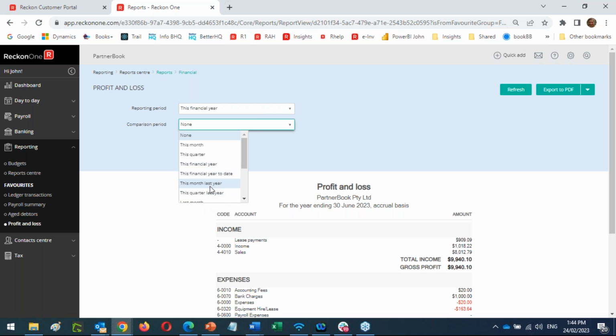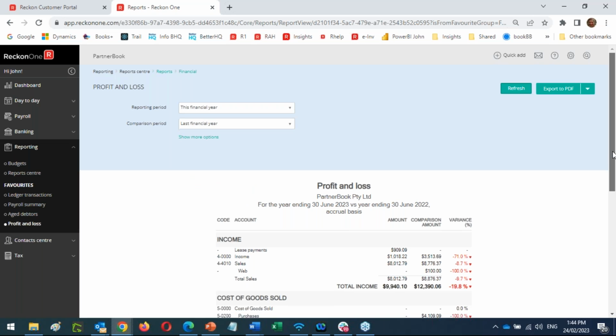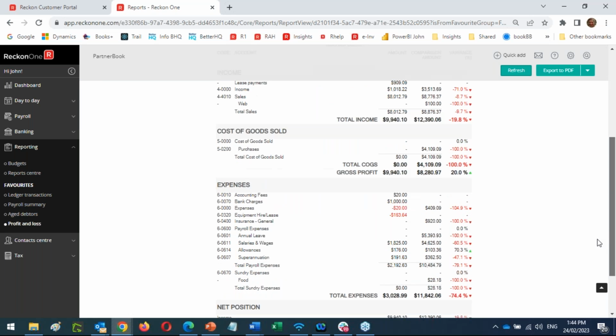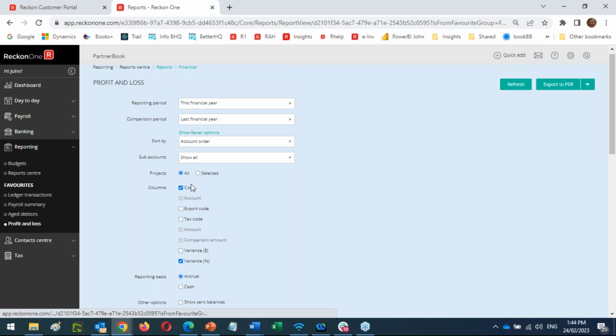I've got this financial year. Well, let's make that last financial year. Click on refresh, and we now have a comparison of this year to last year. So check out all these different features that you can do. There's more options here to show more options. You can show more or fewer columns. Let's show the variance in dollars as well.